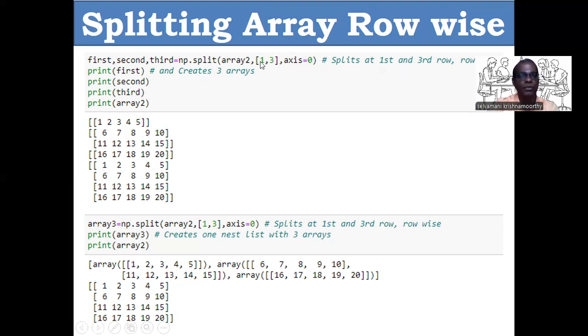That means what? The first row will be stored as the first array. The second and third rows, because we are splitting at the third row, will be stored in the second array. The fourth row will be stored in the third array. Am I right? We are splitting at the first row as well as the third row. The first goes to first, second and third go to second, fourth goes to third. Okay, that is first, second, third of array 2. In this case also, array 2 is not disturbed. I hope it is clear.